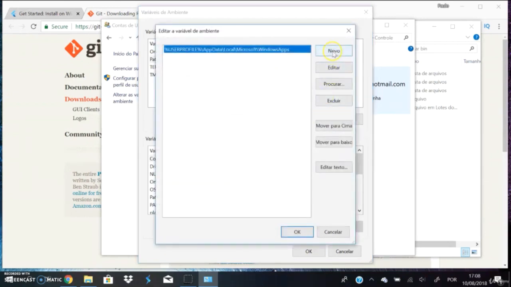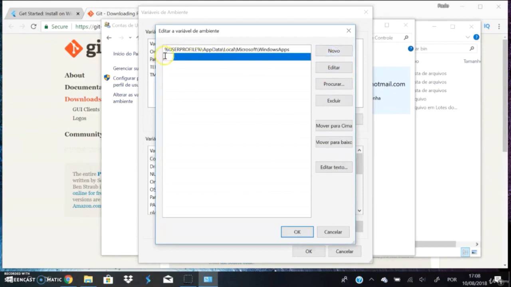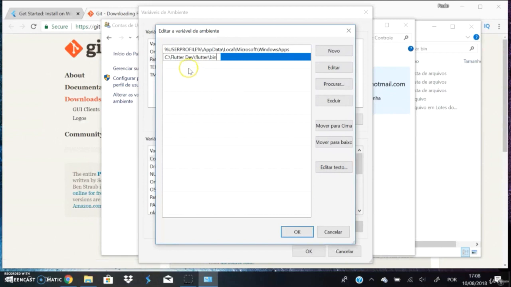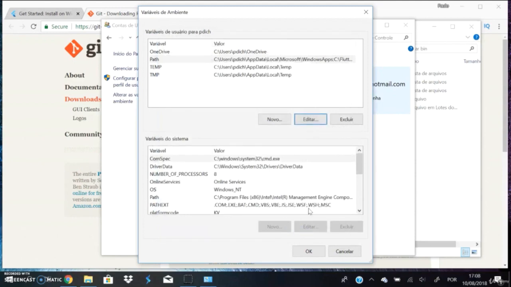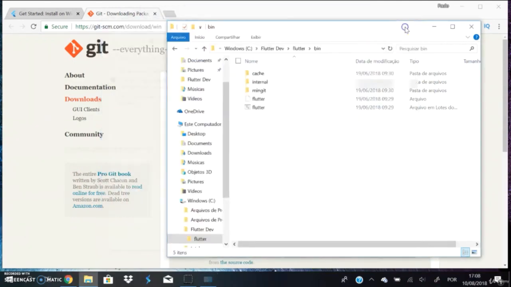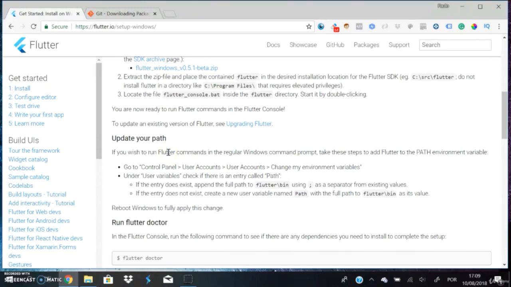And what we need to do here is actually add a new one. So click add new. So we're gonna paste in the Flutter bin path. That's very important. It has to be bin, okay? That we just copied. Crucial step. I'm gonna say okay, and I'm gonna say okay, and get rid of this, and we're back.